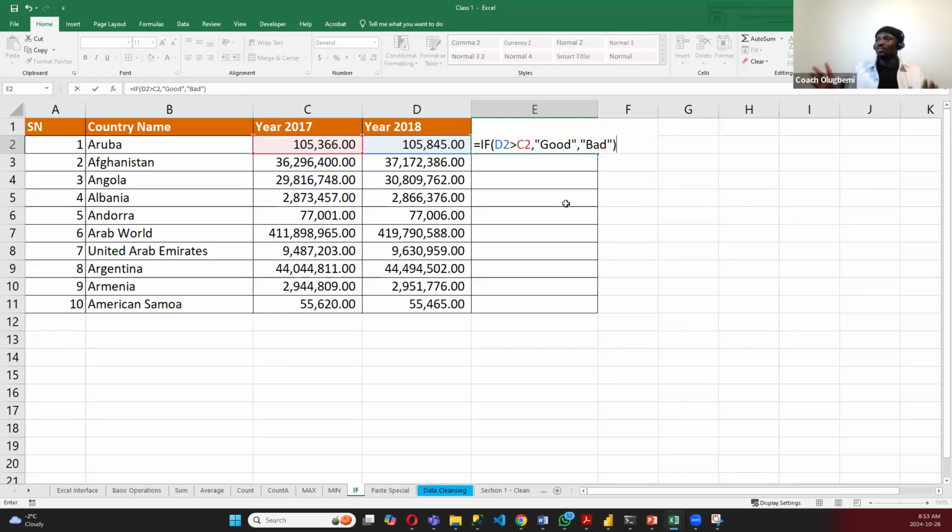So I'm going to leave this on the screen for like 1 minute for you to look at what we've done before I execute the formula. So we are saying if D2 is greater than C2, comma, then for this logical statement of D2 being greater than C2, if it is true, what should we write? Good. If it is not true, put what? False. Let me show you what will happen if you don't put good and bad there.